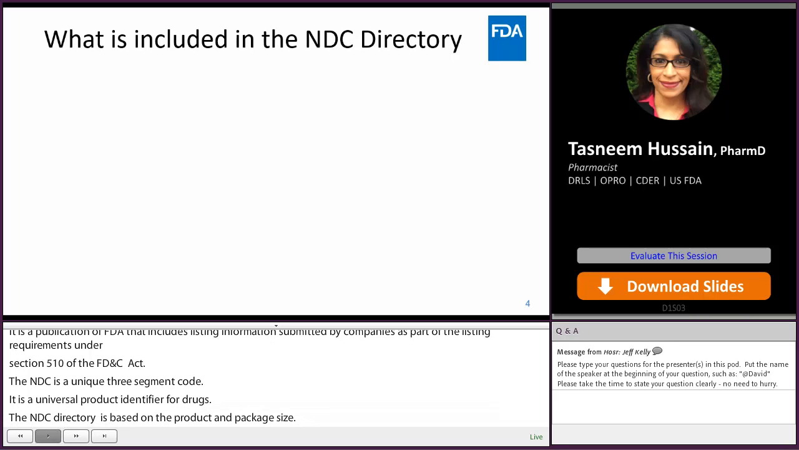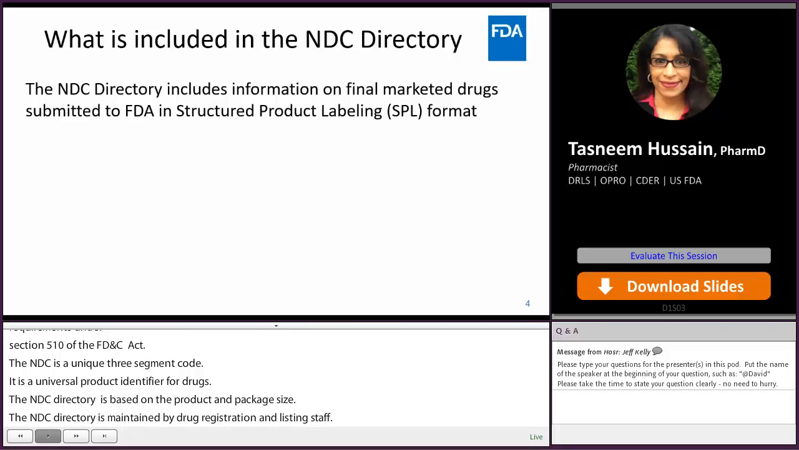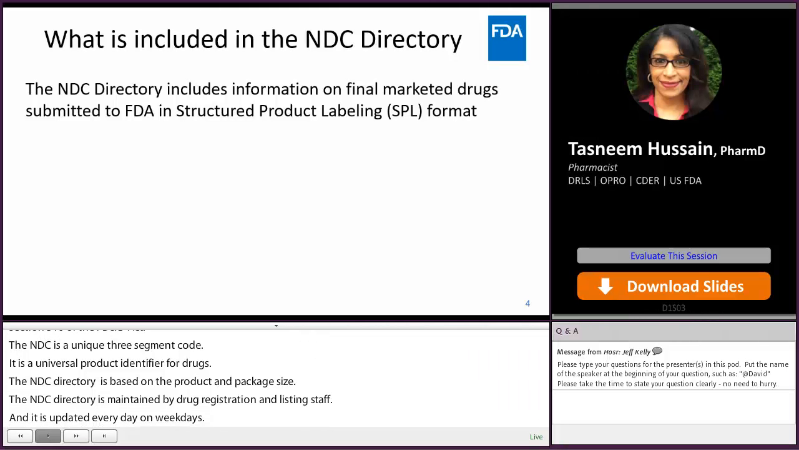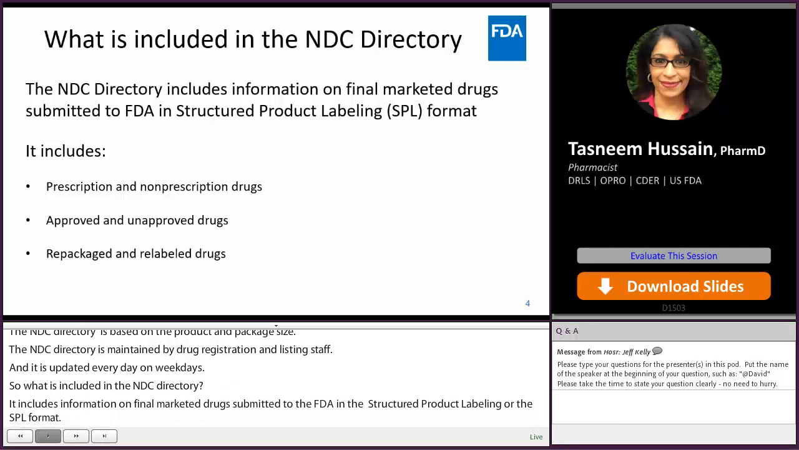So what is included in the NDC Directory? This directory includes information on final marketed drugs submitted to FDA in the Structured Product Labeling, or the SPL format. It includes prescription and non-prescription drugs, approved and unapproved drugs, repackaged and relabeled drugs.